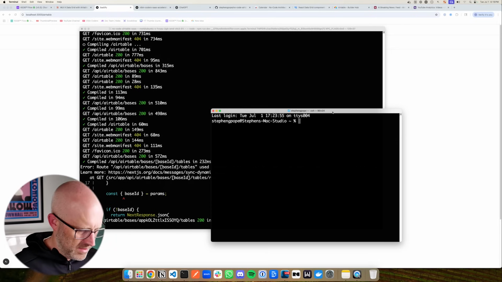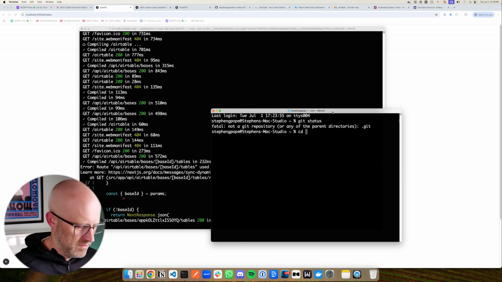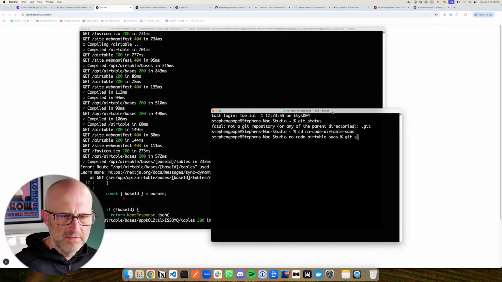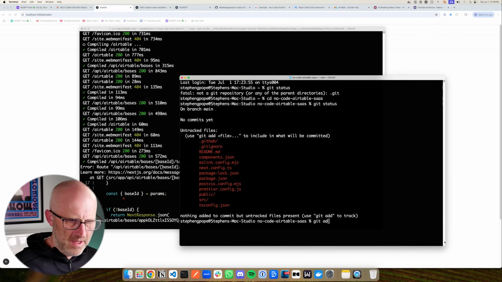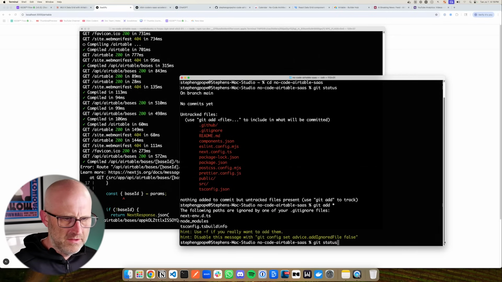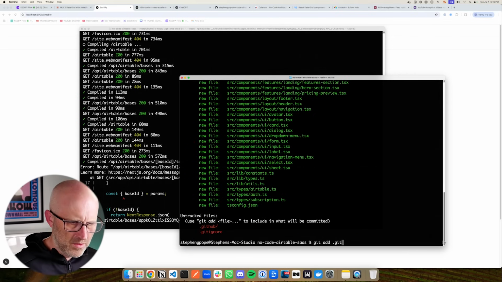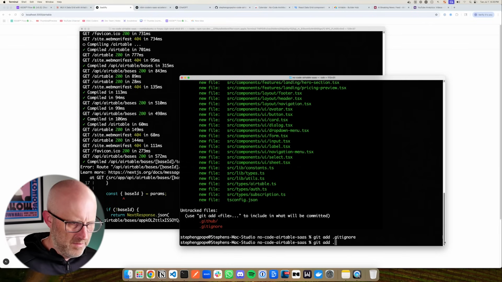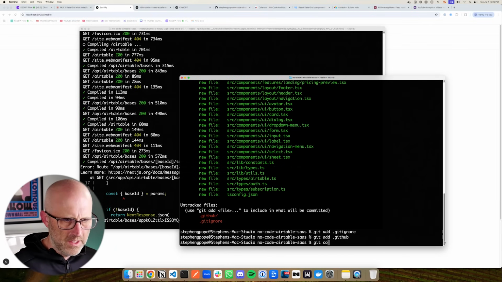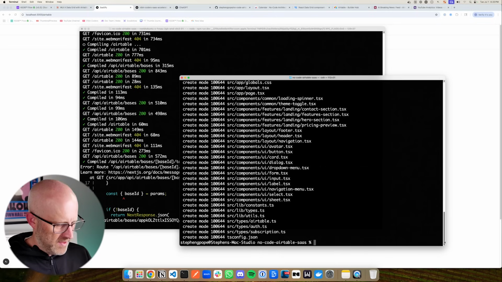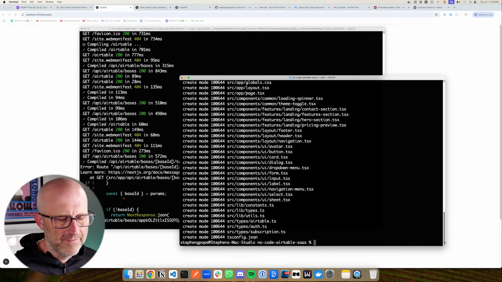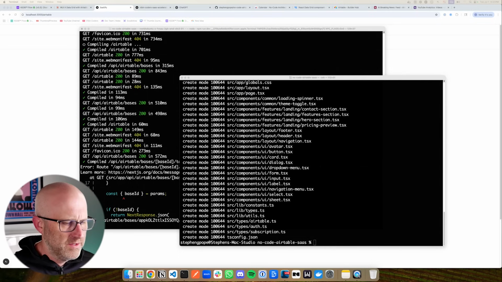Where I can do a git status. Need to go into the no-code Airtable SaaS folder. Let's do a git add star, git status, do a git add .gitignore, and we can do a git add .github. And then we'll do a git commit, "initial project build before MUI X." That way we can always go back if AI goes down a rabbit hole. All right, so now let's jump back to Visual Studio.